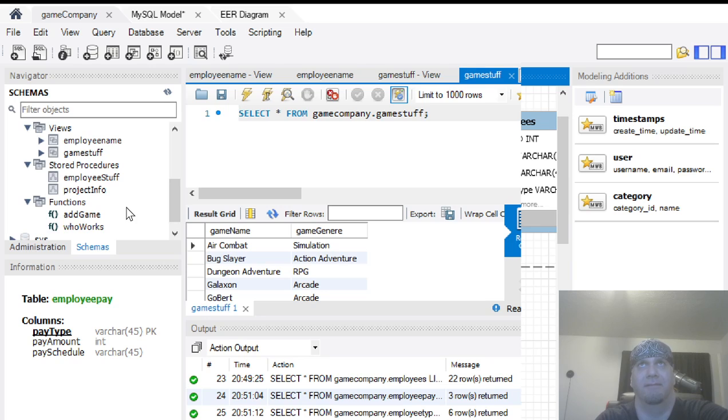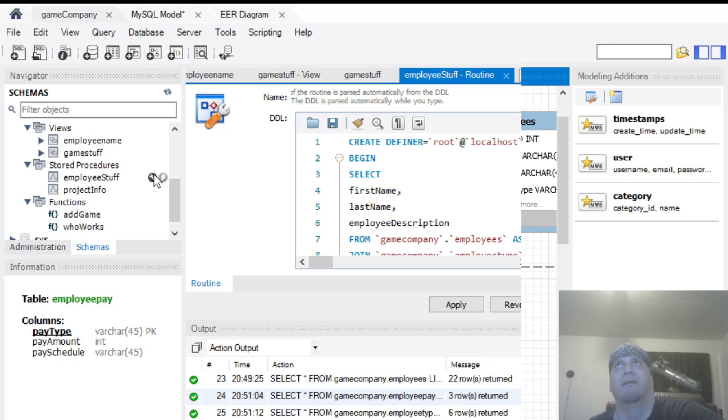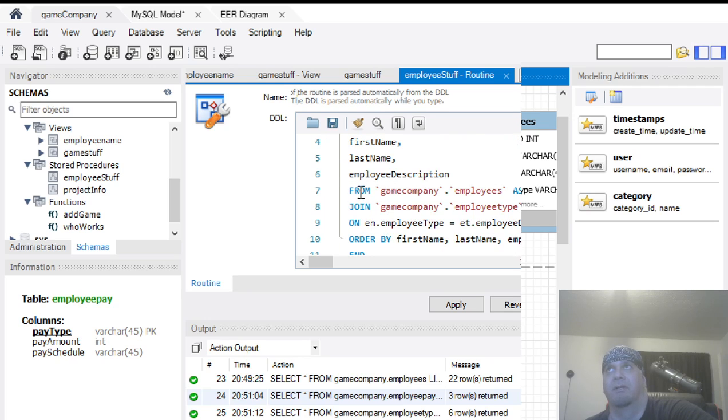All right, so the next thing we're gonna get to is stored procedures. Stored procedures now are a little bit different. I'll show you. So with the stored procedure, never mind about this create definer. That's something that SQL put in there. But we start with begin, and then we select, and we tell it what we want to do. We want a first name, a last name, and an employee description. Where are we going to get that from? From game company is the schema.